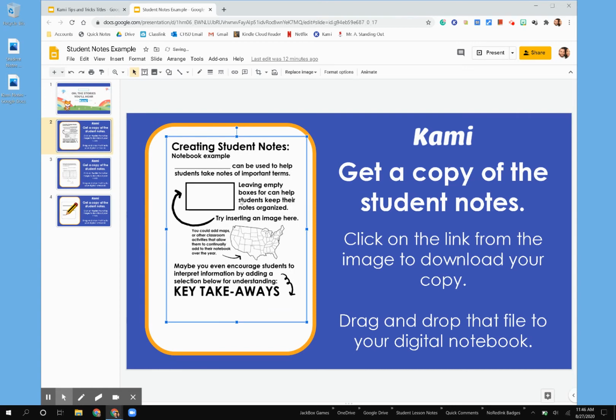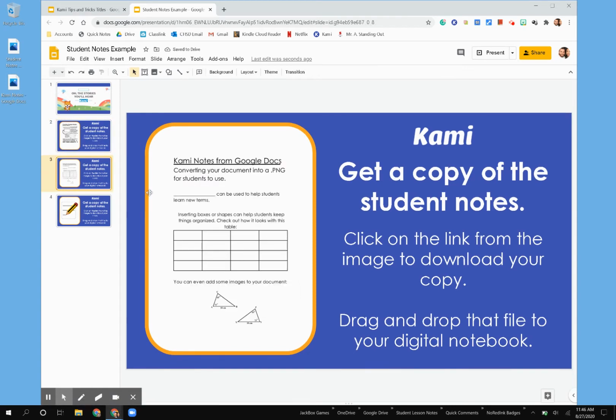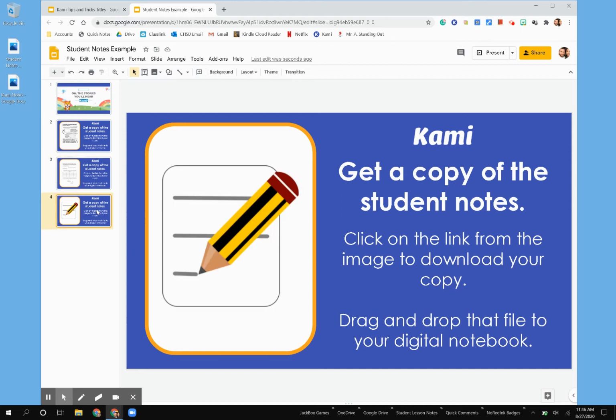You'll see that this is my Photoshop design. This is my Google Docs design. You could just as easily add an image. You just want to make sure you have those directions for students so that they know what it is that they're doing. Okay, so that's my presentation. I'm going to keep it up there because I still want to add those links.